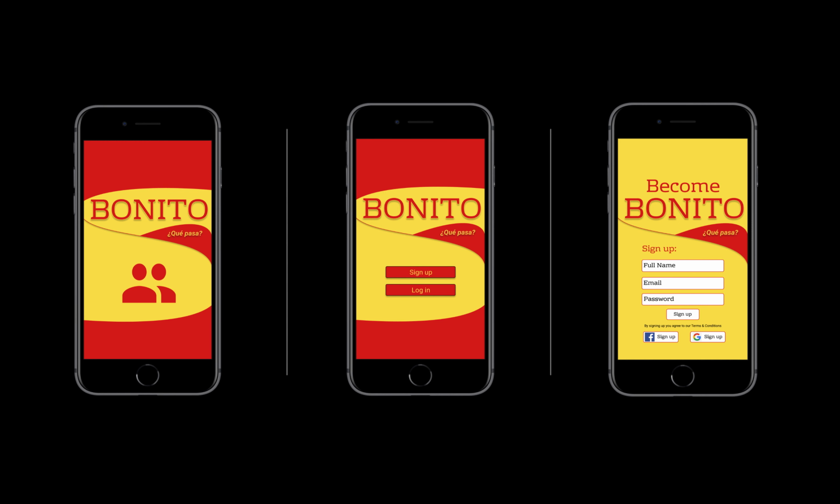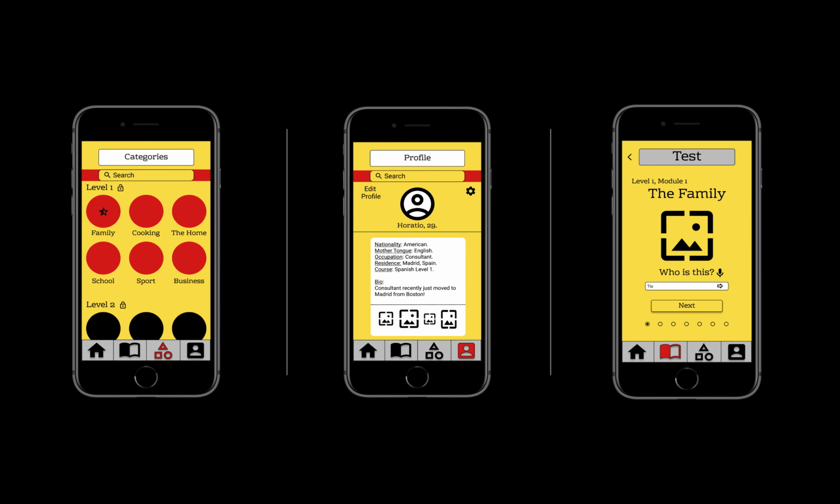So here they are, my final wireframes. Cool, right? I know they've ceased to be low fidelity at this point, and that color comes later, but they're tidy and easy to navigate, which is what I wanted. Here are a few examples, including my categories page and profile page and test.